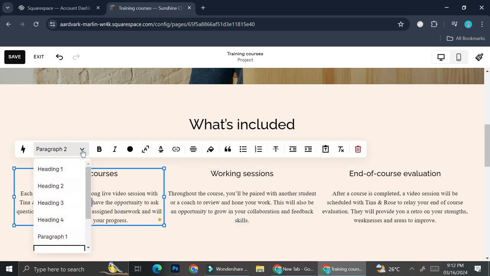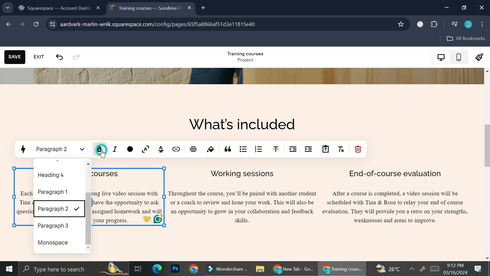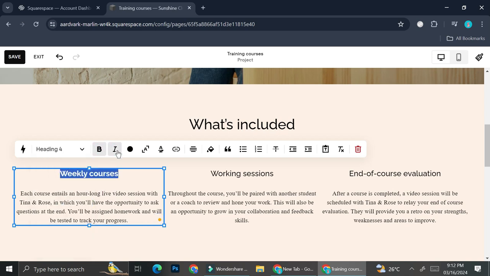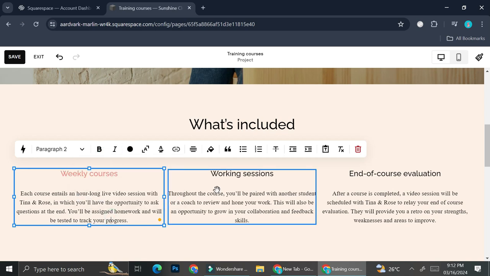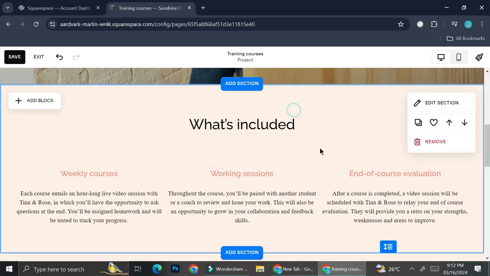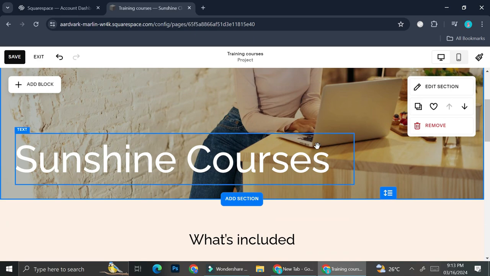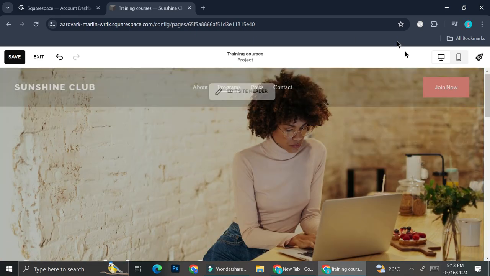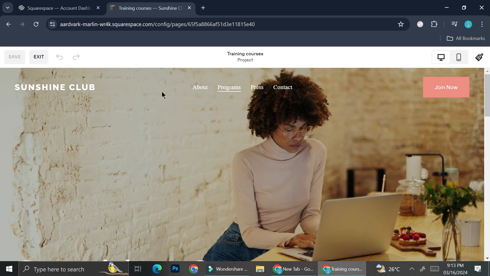On the text editor, I will be able to change the font size, and I can also make the text bolder, or I can turn it into italic. I can change the colors of the text if I want to. All right, to look something like that, and then I can also change the alignment, etc. You know, the basics. But overall, that is how you can edit the pages. Once you're done, you can go ahead and click on save, and then you can click on exit.